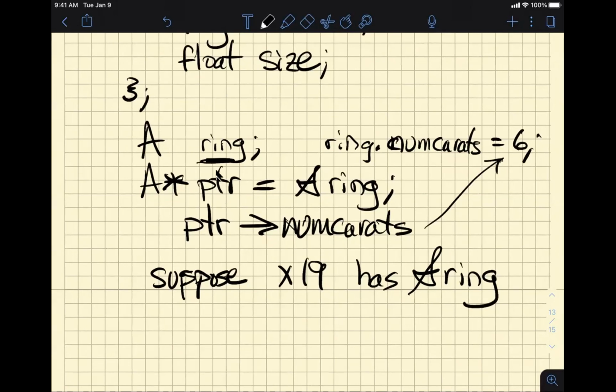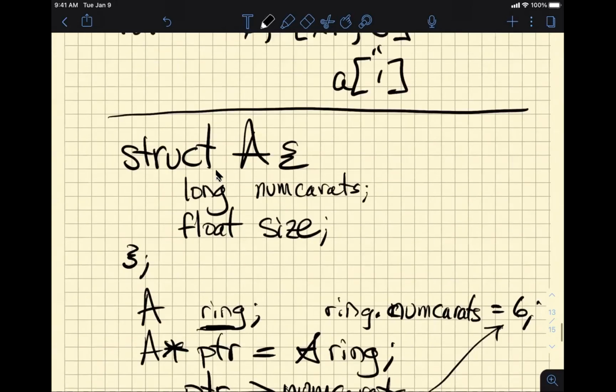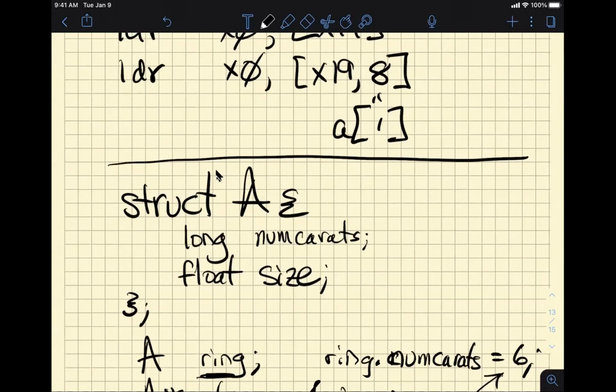So X19 has the address of a struct A called ring. And let's look at the structure. At what offset, based upon X19, is num carrots? So if X19 is the address of a struct ring, what is located at that address? Wouldn't it be num carrots? Exactly. So the offset of this is 0.